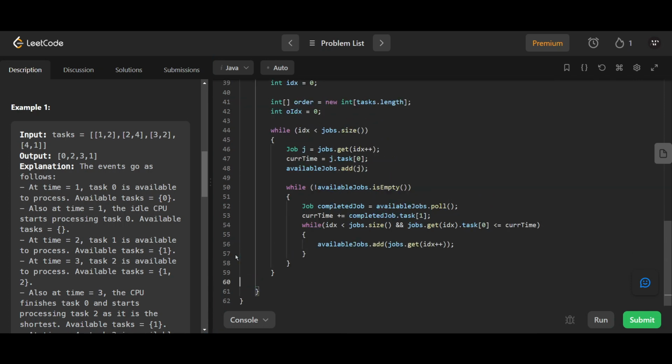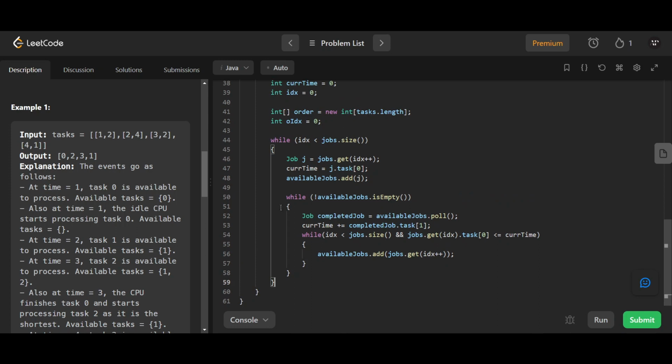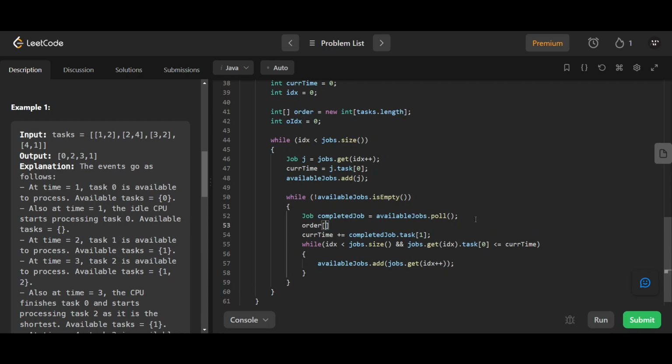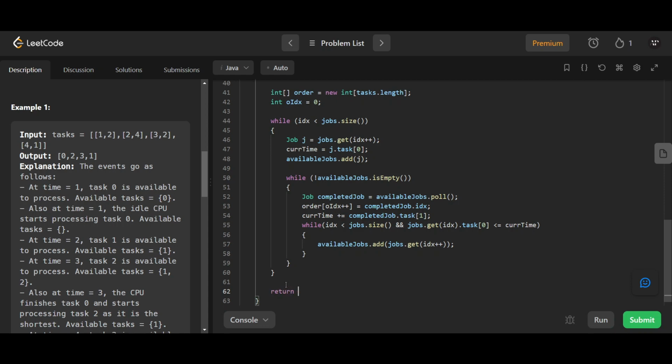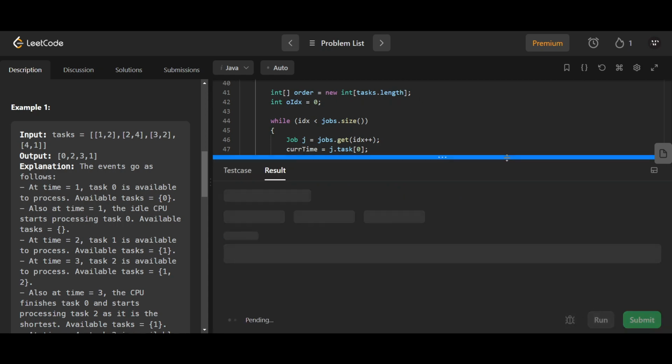Makes sense. And at the end of this, we have to also update this order array. So when a job is completed, we can do order of order index, and we can give it whatever the completed job's index was, right? Okay, and at the end of it, we will return the order array. How about that? Okay, let's run and see if it works.